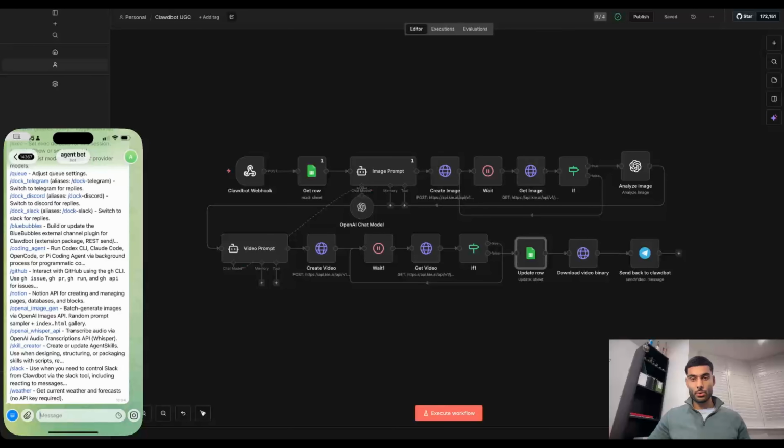Right guys, so as you can see, on the left hand side is my phone in Telegram talking to the agent. This agent bot is my Clawdbot on my phone. And then on the main screen, you can see the n8n workflow that I have.